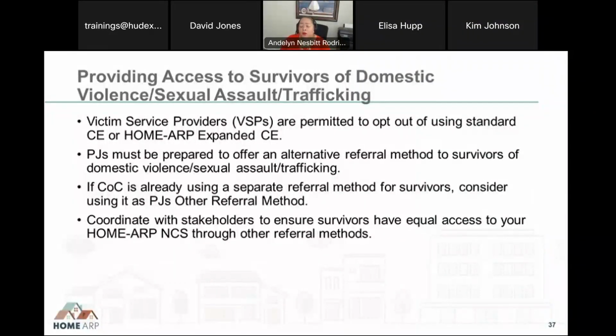Agreeing to expand coordinated entry to HOME-ARP QPs does not guarantee that it will be an effective referral method for survivors. Therefore, PJs must be prepared to offer an alternative referral method. In some communities, the COCs may have already identified separate referral methods for survivors, and PJs may want to consider using that as their other referral method. Coordination with local stakeholders is going to be really important to ensuring survivors have equal access to your HOME-ARP non-congregate shelter.